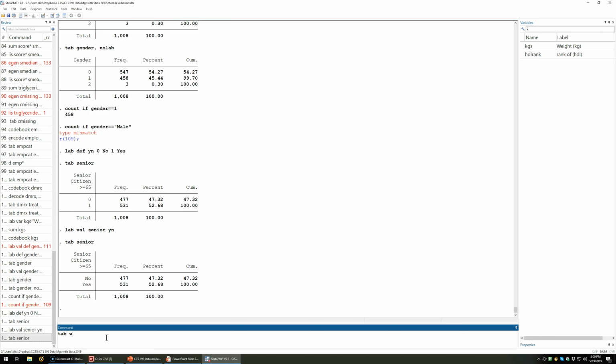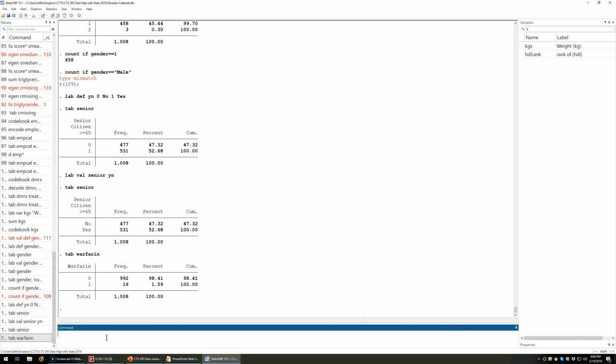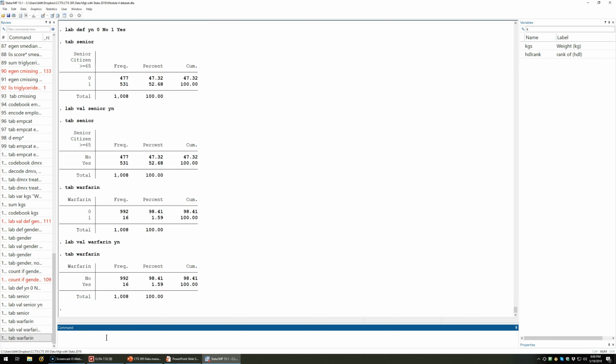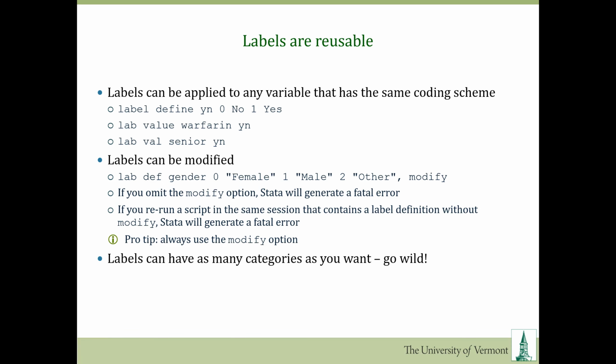We've also got a variable called warfarin, also 0s and 1s. Let's label the values of warfarin with yes, no, and now it works for that also. We can use the same labels over and over and over again, so you don't need to create a new label for every single variable in your data set.